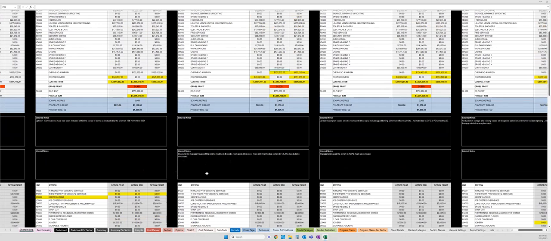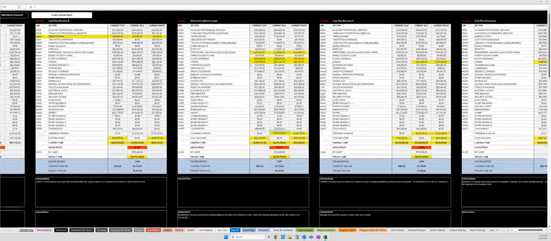And then in the internal notes area, the user has added snapshot for manager review of the pricing related to the extra room added to scope. Have only marked up joinery by 5%. This needs to be discussed. So at this point in time, the user and the manager would have sat down and reviewed this scope and the pricing.